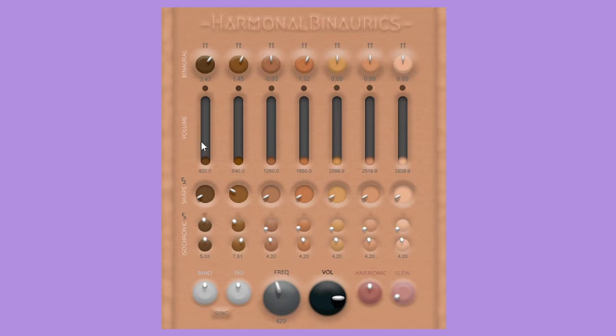Yeah, that's essentially the basics of what you need to understand. Just to demonstrate a few other things, let's get this going. Let's turn the isochronic off. We just have our sine tone. Do it as binaural beats.